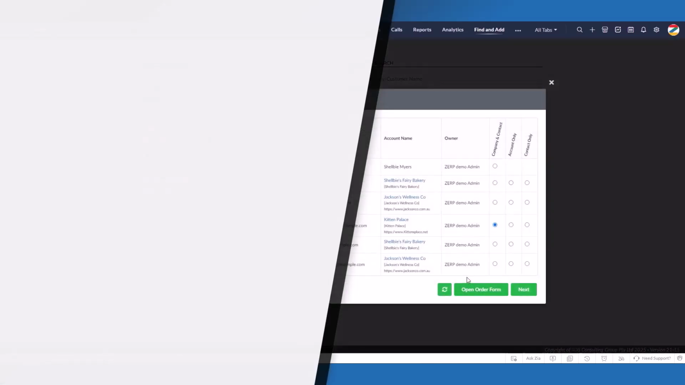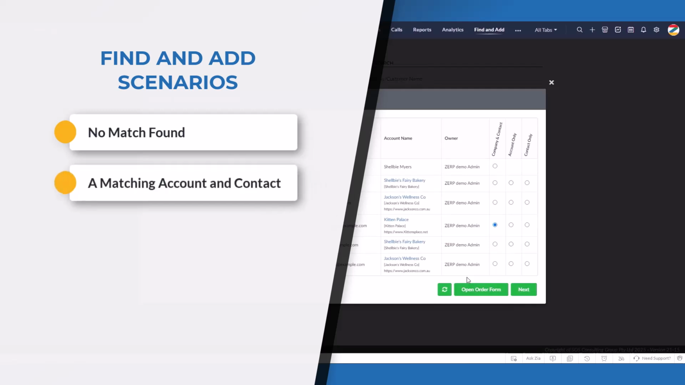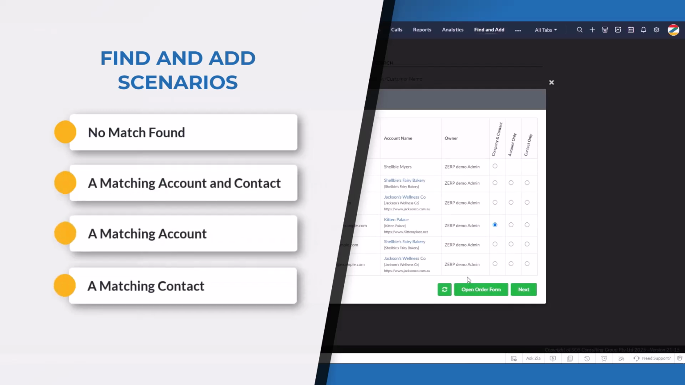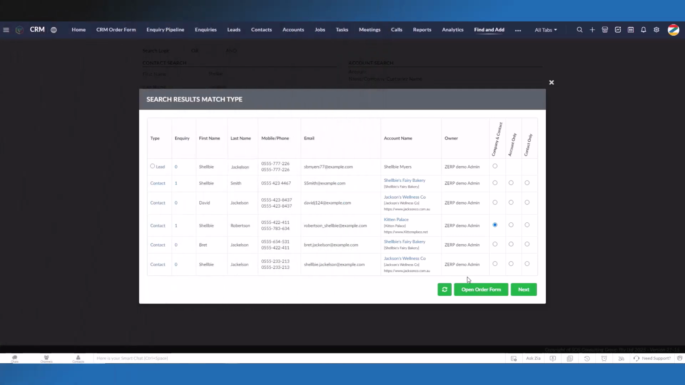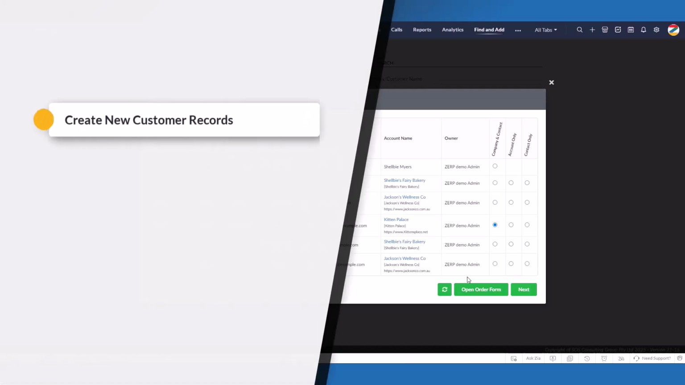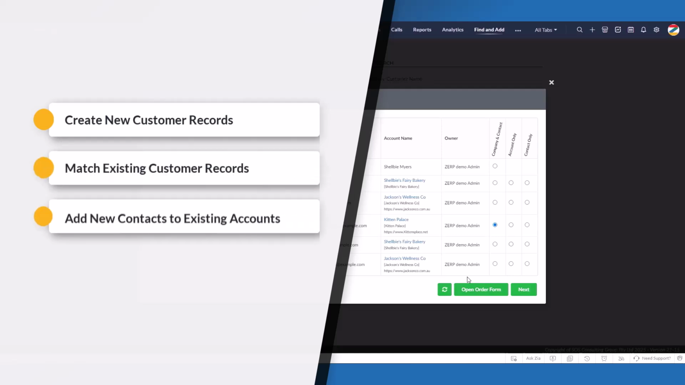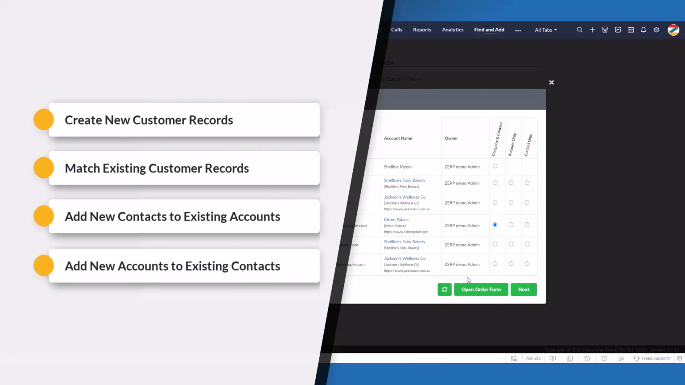Let's recap. So far, we have covered the following scenarios: no match found, a matching account and contact, a matching account, and a matching contact. To summarize, in this video, we have covered the process to create an inquiry record with the correct customer details with one of the following processes: create new customer records, match existing customer records, add new contacts to existing accounts, and add new accounts to existing contacts.